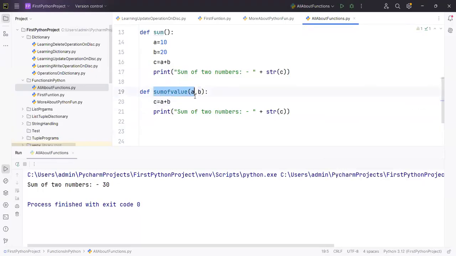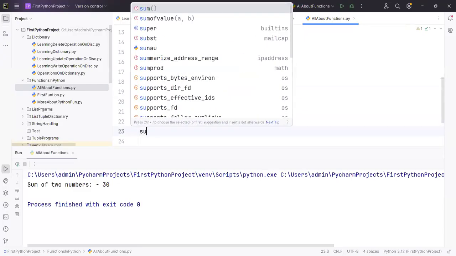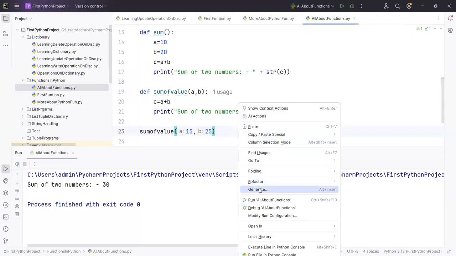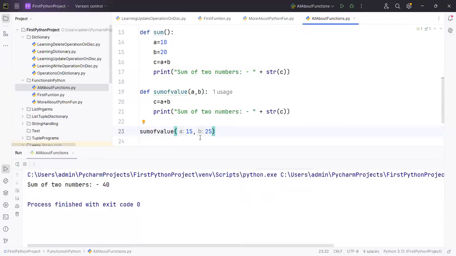No, because we didn't call this function yet, right? Correct. First, we need to call the function, right? So sum of values. Now you can put the values here. Let's say I want the sum of 15, 25. These two values of sum I want. Let me execute this line. So if I am executing this, it is returning me 40. So 15 plus 25 is equal to 40.